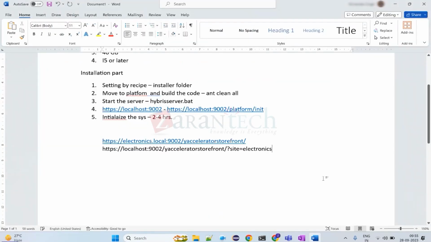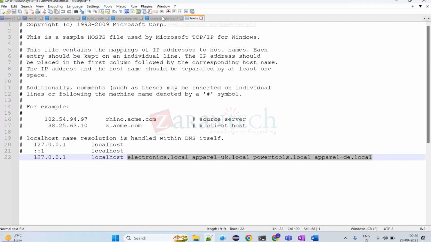And this is another. Okay, you can access either one. Both are similar. We have different sites like apparel and power tool, so you can access them in a similar way. Okay, now you have different sites.